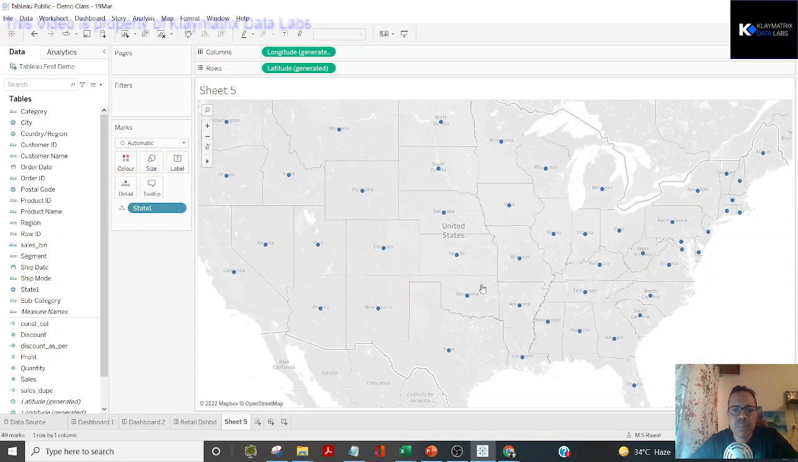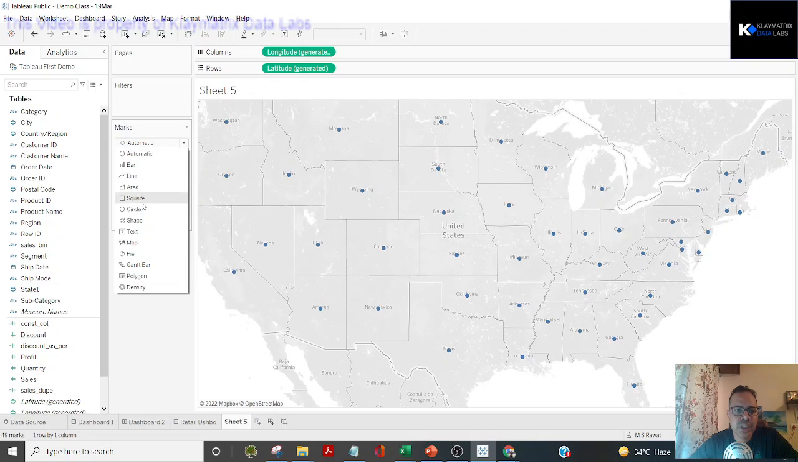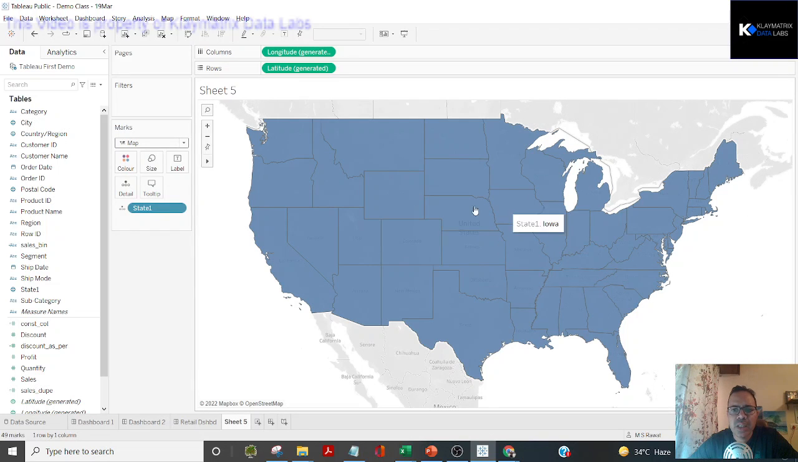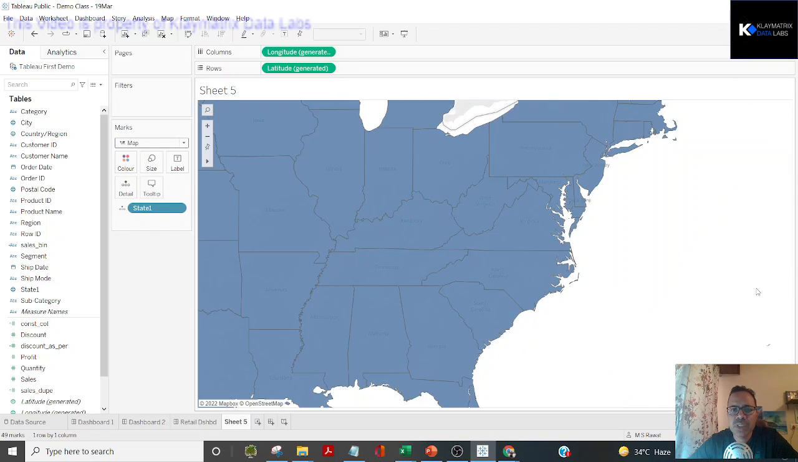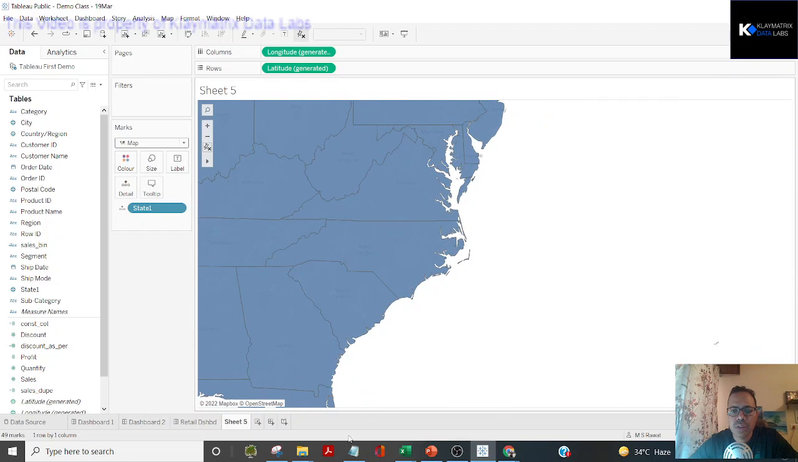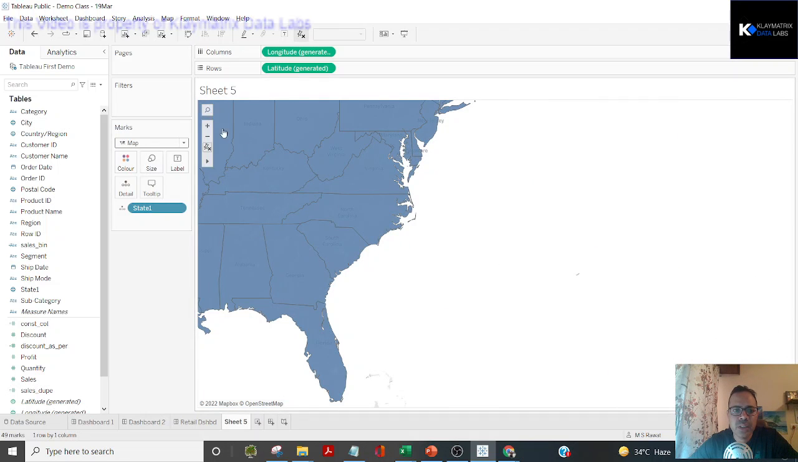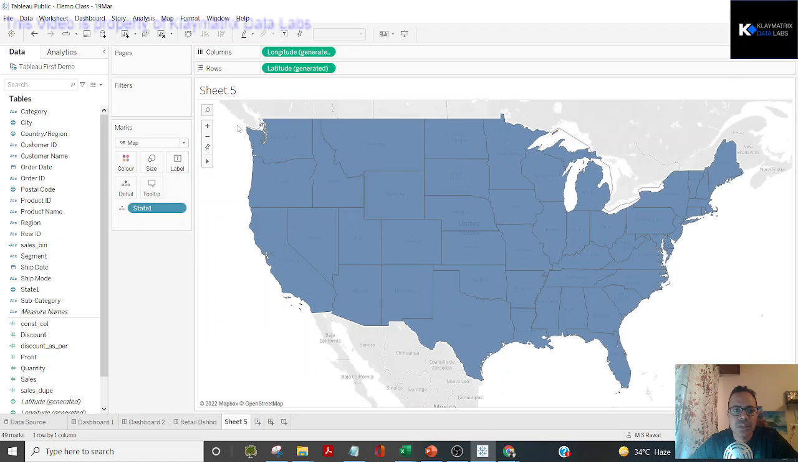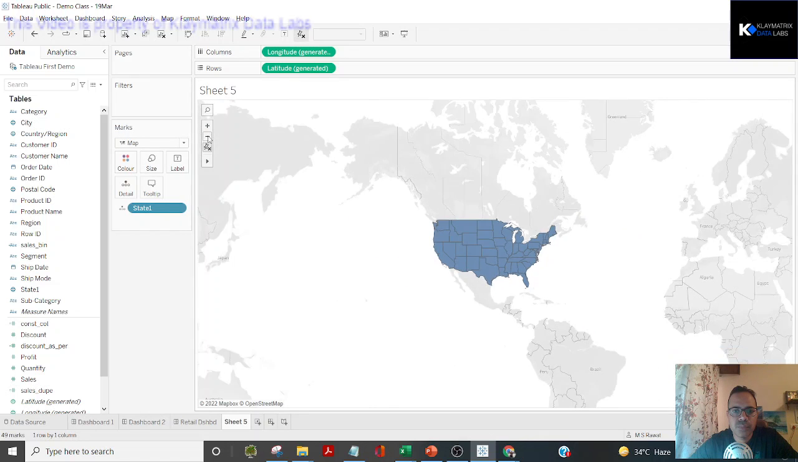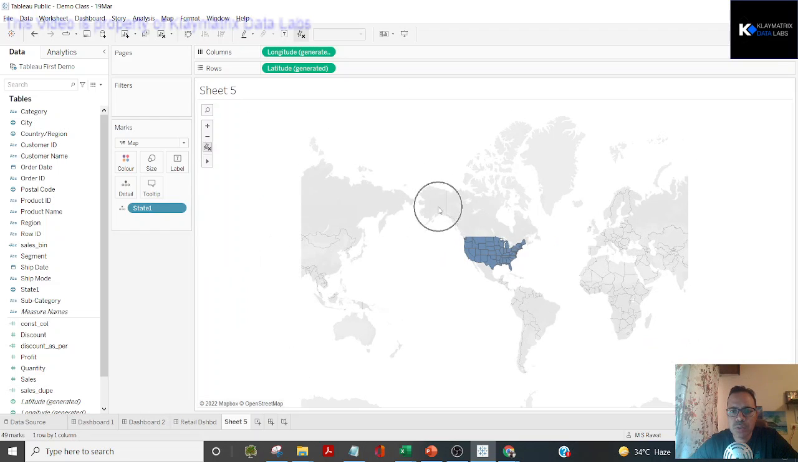I obviously get a map of USA, and I can change it to a filled map from here, and I'll get a map of USA, which is this plus part of the northeastern side. So there are no values here. This one is missing here because there might be no sales data for this region.